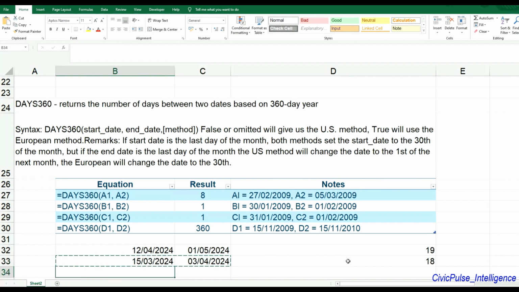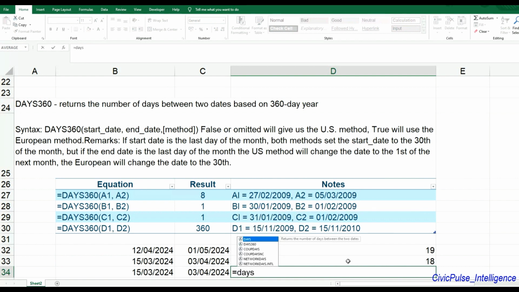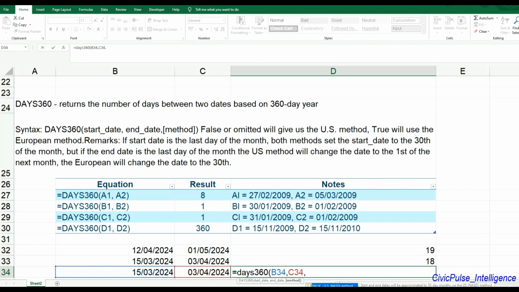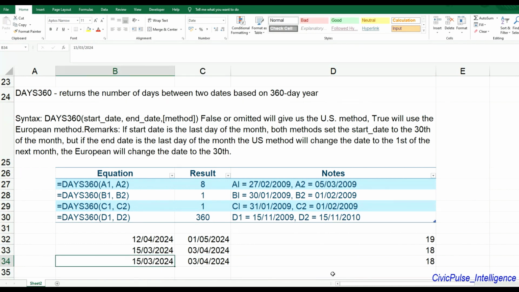So I'm going to try something else. I'm going to copy this same date because I want to use the same date, and I want us to see what happens if we are using the European method. So DAYS360, then I pick my start dates, my end dates. Now I'm specifying the method to be true, which is the European method, and press enter. See, Excel is still giving me the same result, which is 18, because the 2 days that we're using are not the 30th.